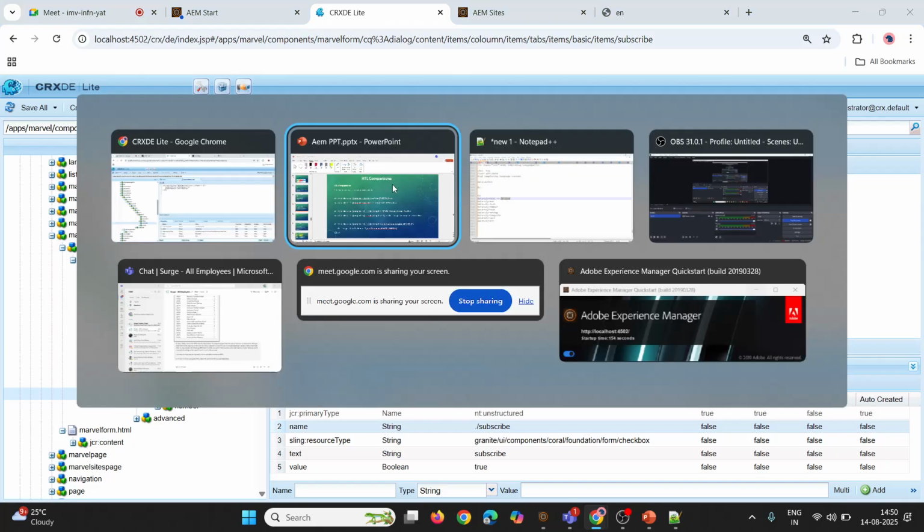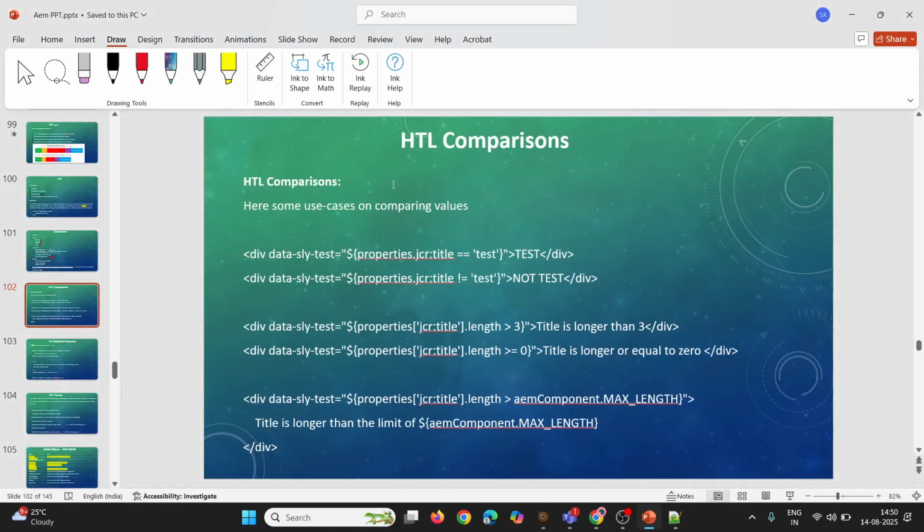After the comparison operators, we also have multiple things. Suppose you observe an example here, where we are checking the length. Title is longer than 3, or title is equal to or longer than 0. We can also create one property called max length. This is one field we can create inside a Sling model, which will be a part of business logic. Whenever the user enters the data, that is the JCR title, we can compare that value. Right now we are specifying a static number, either 3, 0, or 5.